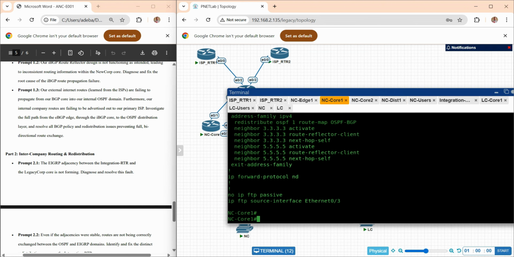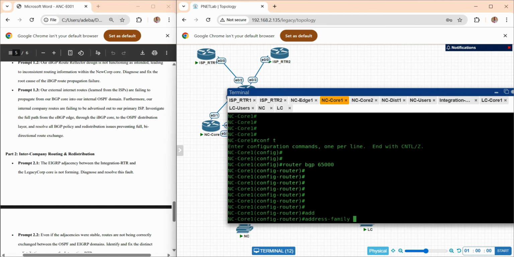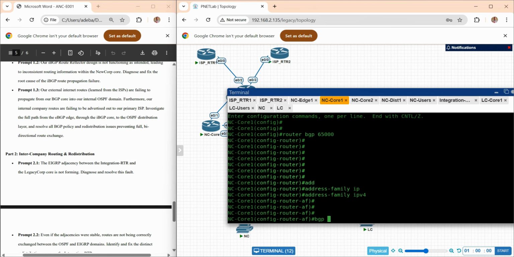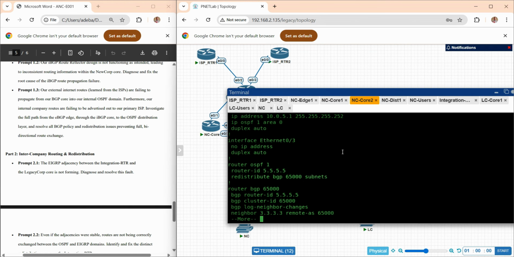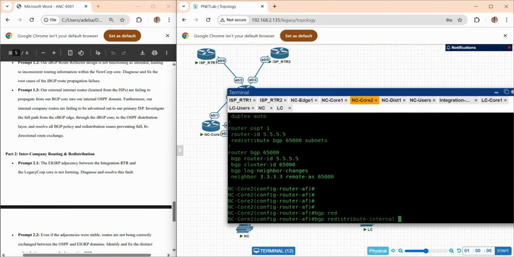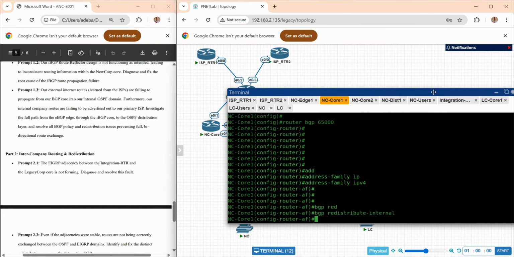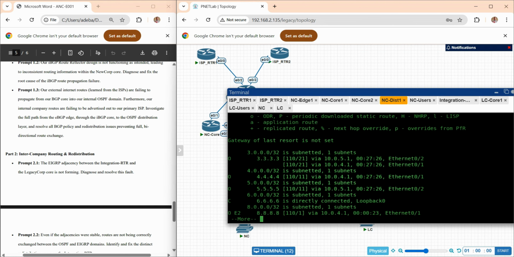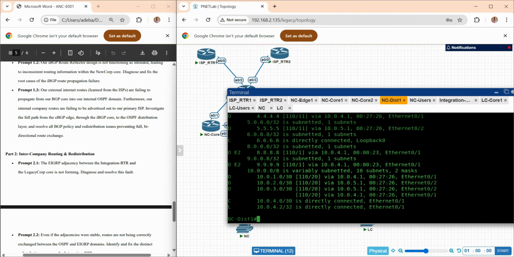So we can come to our NC core right here. Router, address family. So there's a command we can use, BGP redistribute internal. So using this command, we'll be able to let those routes be distributed into the IGP, that's OSPF in this case. So let's check our routes again, and we can see those routes are present now.